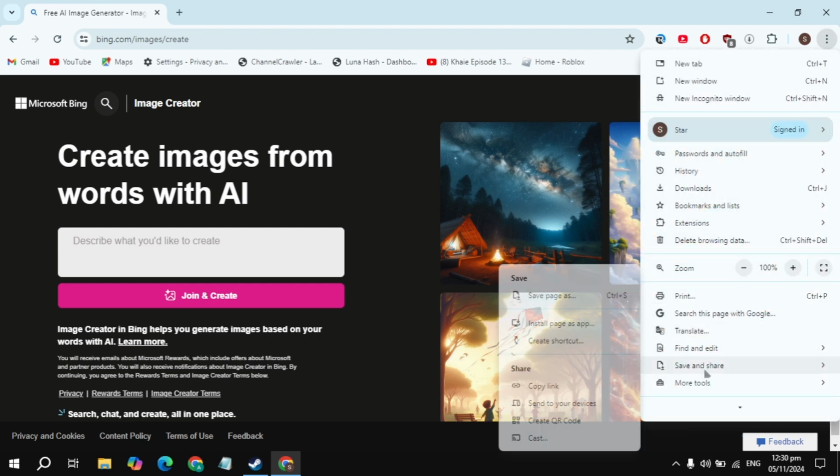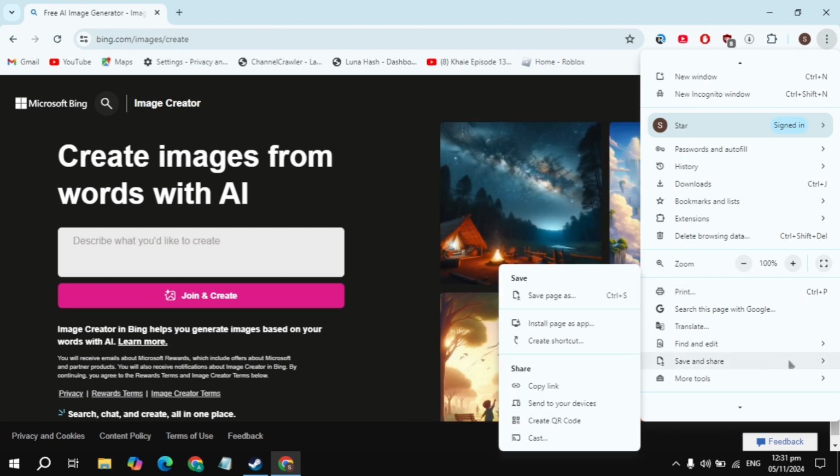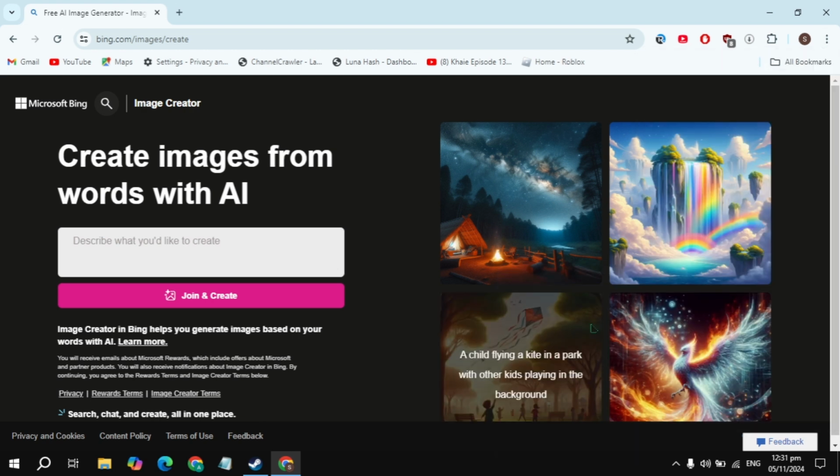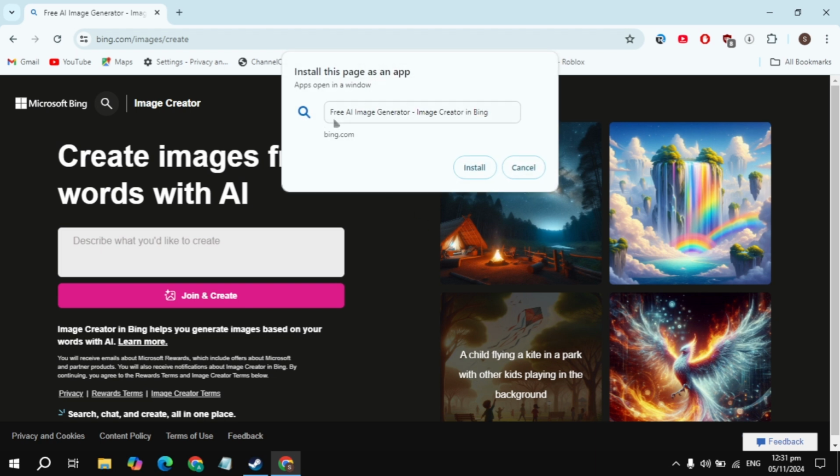Now here just find the option of save and share. Just go to the option of save and share, then click on the option of install page as app. So make sure you click on the install page as app option. Now once you click on this option, you will see the option of install. Now just click on install.